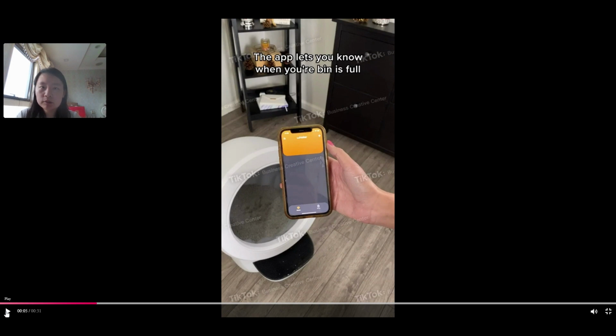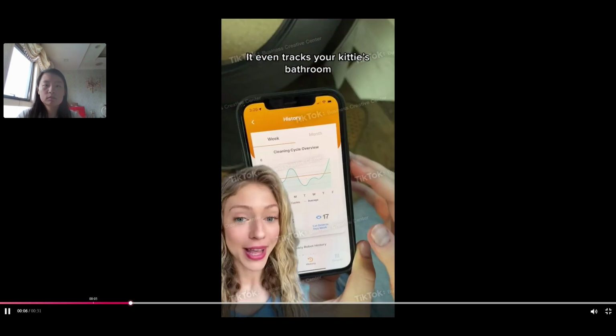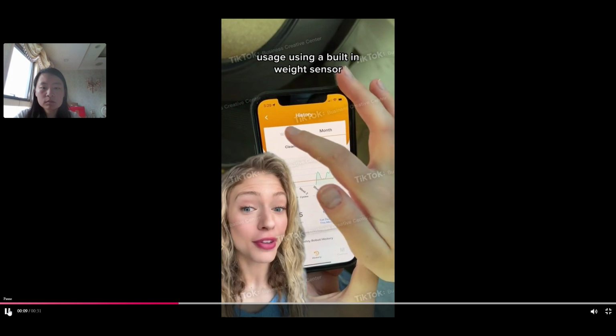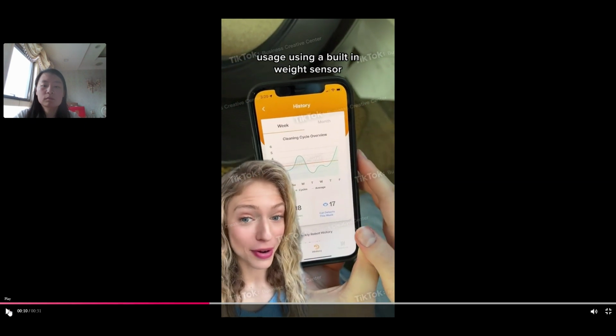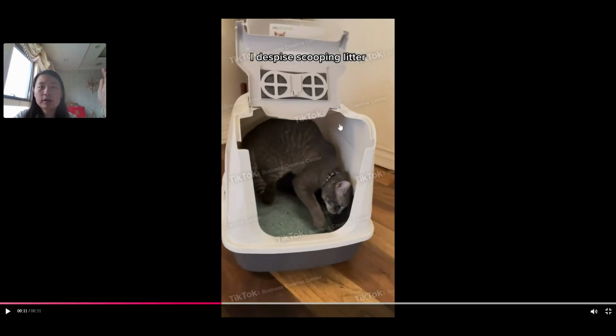And here, this video went straight into the product intro. It didn't waste any time talking or going over the problem. The creator tells you straight away what this product is. "The app lets you know when your bin is full. It even tracks your kitty's bathroom usage using a built-in weight sensor." And here, as you can see, she is in the voiceover, she's going over the benefits and unique selling points. However, in the visual, she's showing you how to use the app, which is a sort of demo visual.